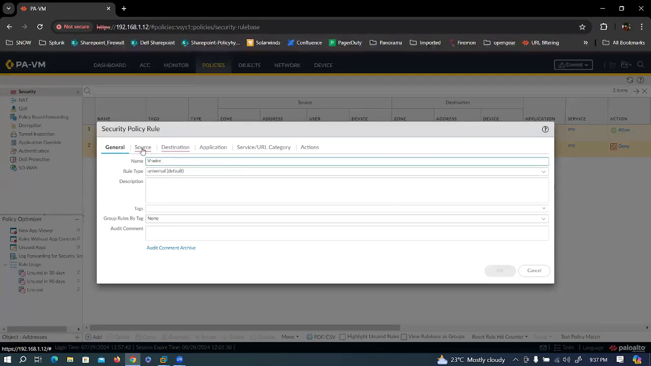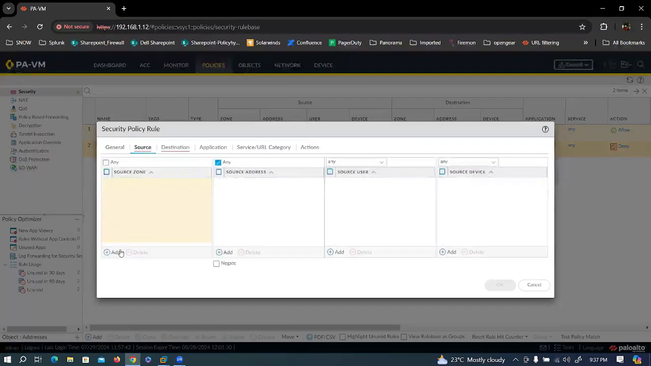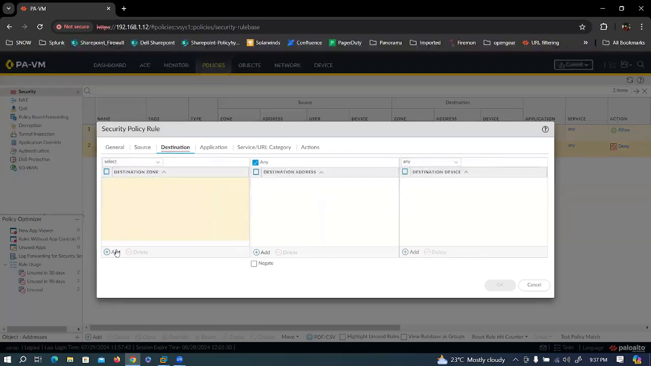Policy name, investigation. Leave the name. Then source. Here in source we have to give the zone. From source, which is the zone? Inside zone. So what will we give here? From inside to outbound, correct. And destination is outside.